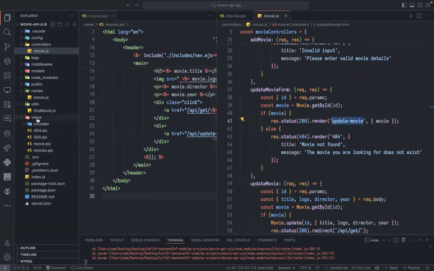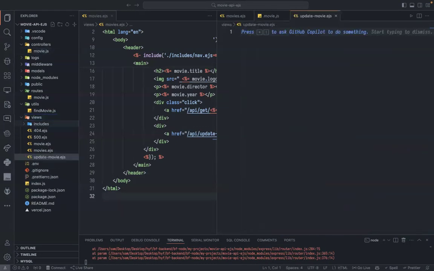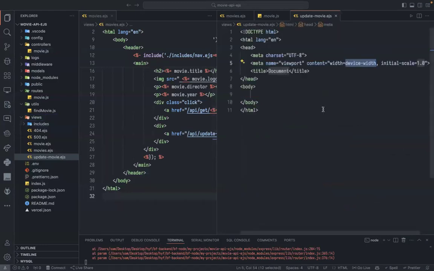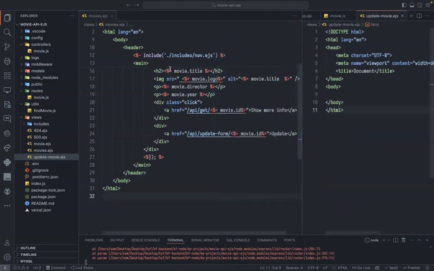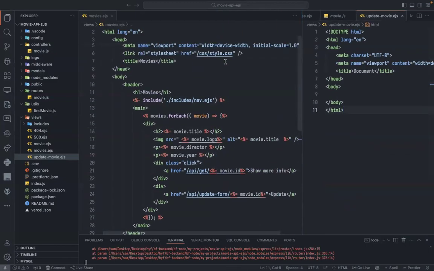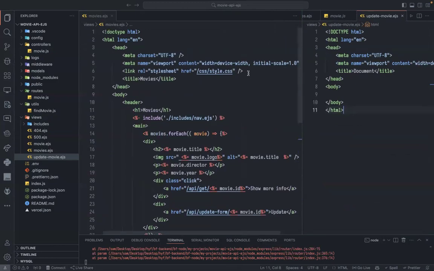I will go to views here, new file, and I will name it update-form.ejs. Let's try to create it here. I'm just going to create it like that. And in here, of course, I need to add the same structure. I need to include the navigation bar, and also I need to include the CSS. So let me first include the CSS.